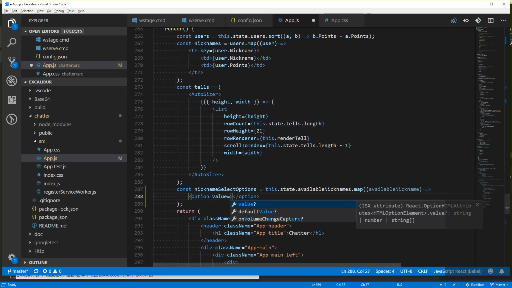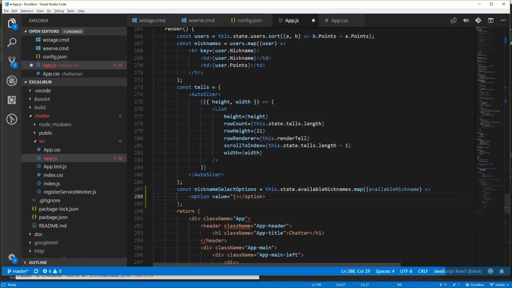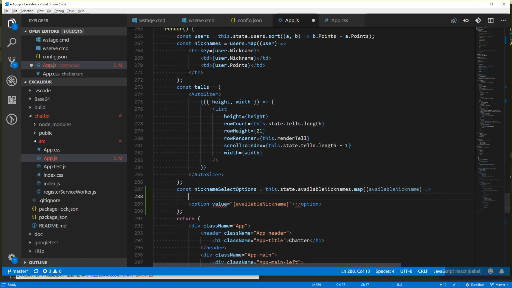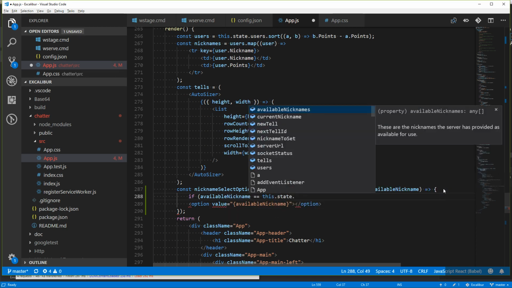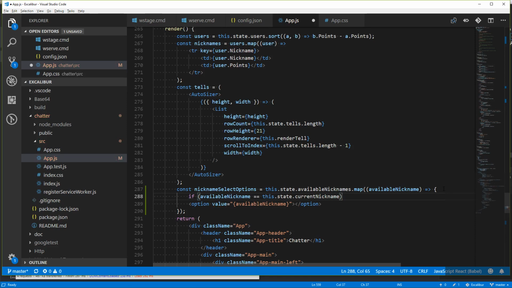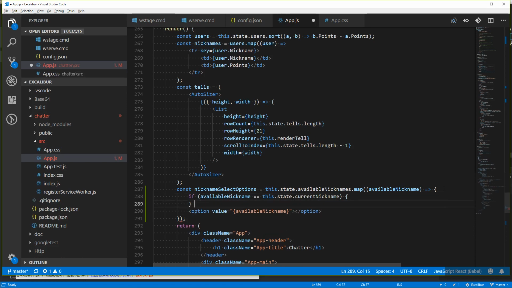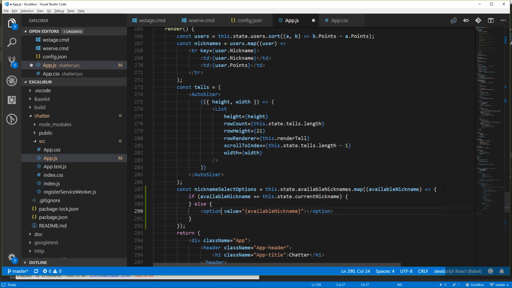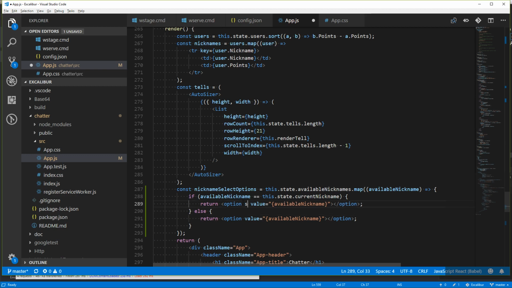Value equals available nickname. And then we have to say selected in there, so make this into a code thing. If available nickname equals this.state.currentNickname, then it's one thing. Otherwise, it's this thing. Return that, right? Otherwise, it's selected.